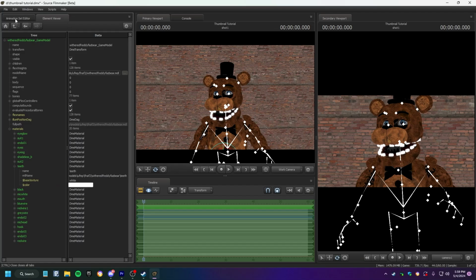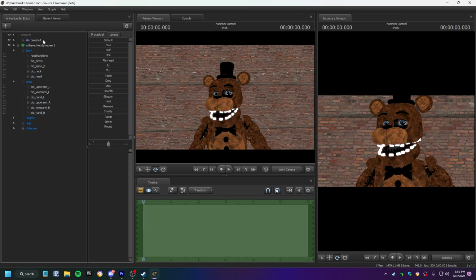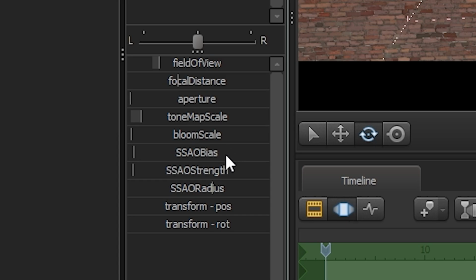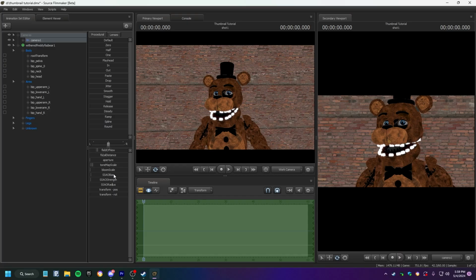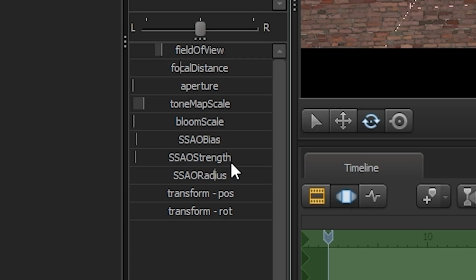In order to change that, we want to go to animation set editor. We want to click on the camera one. And now these are some settings right here. We have bloom scale, SSAO bias, SSAO strength, and a lot of other ones. We want to turn SSAO strength all the way up and bias all the way up. Bloom scale needs to be down, and radius needs to be at least below the R, or to the left of the R. Don't put it too high or too low.